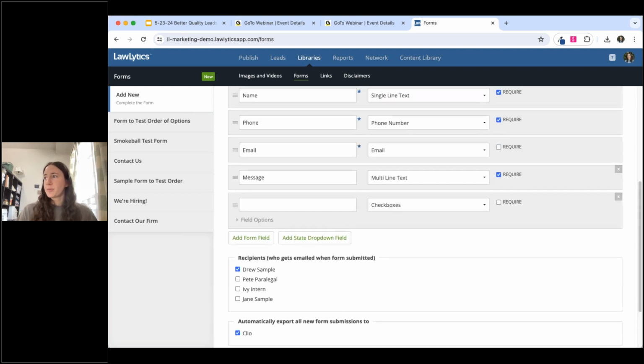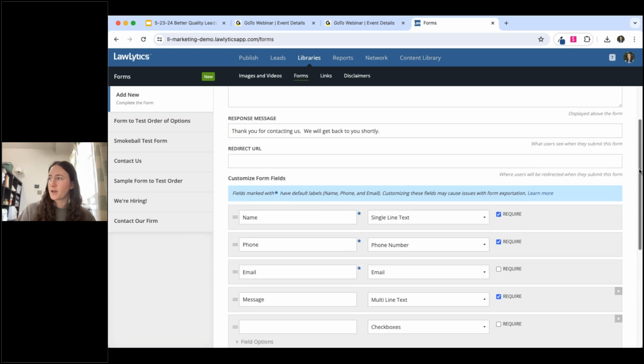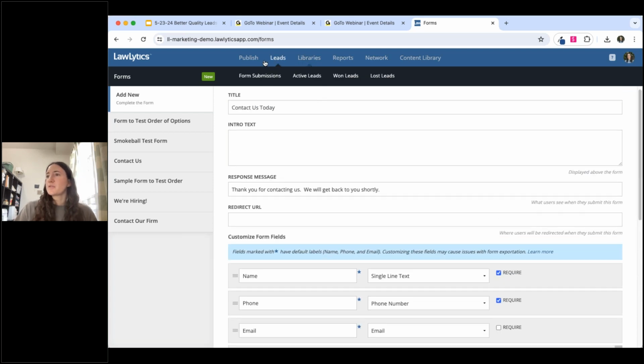So that's just a little bit about forms. If I went through this a bit quickly, and you have any questions, just let me know. You can drop those in the chat. And then the last thing I will show you is creating a new page of content using the content library.